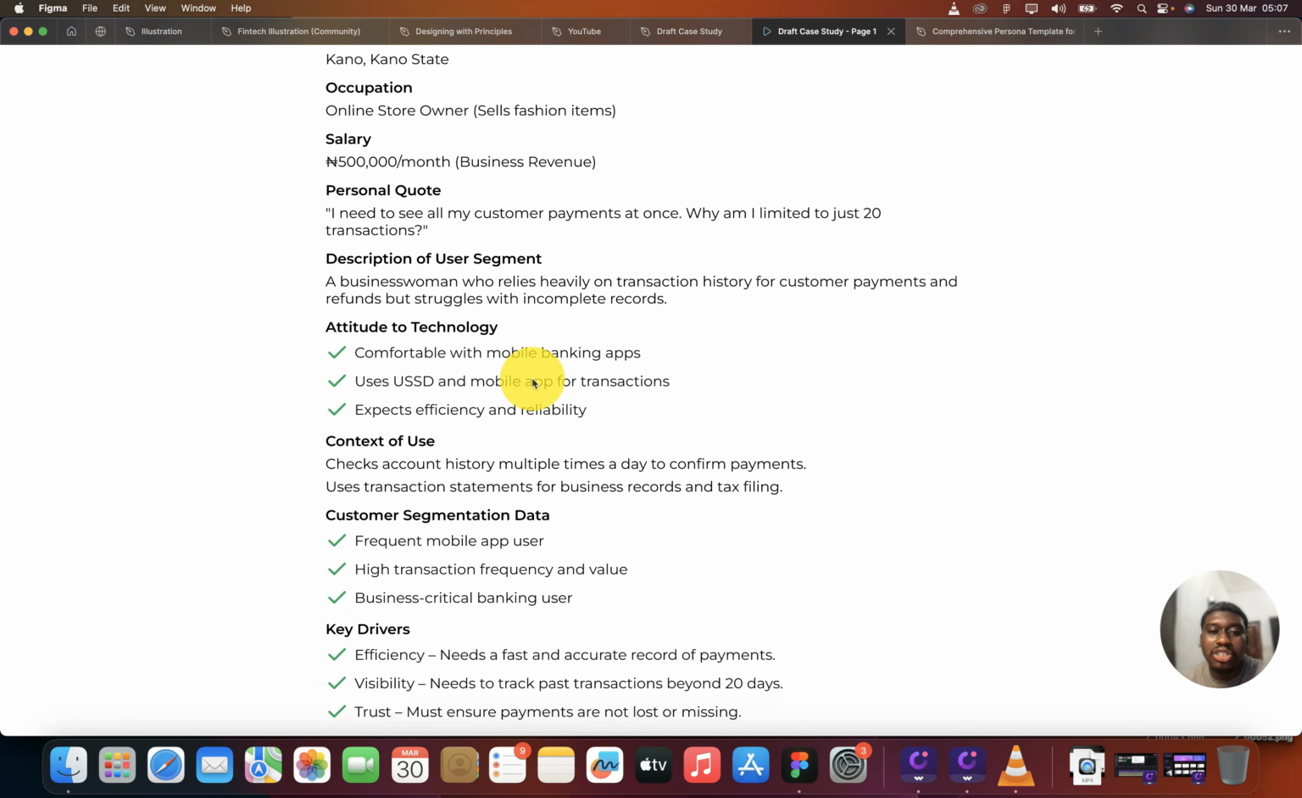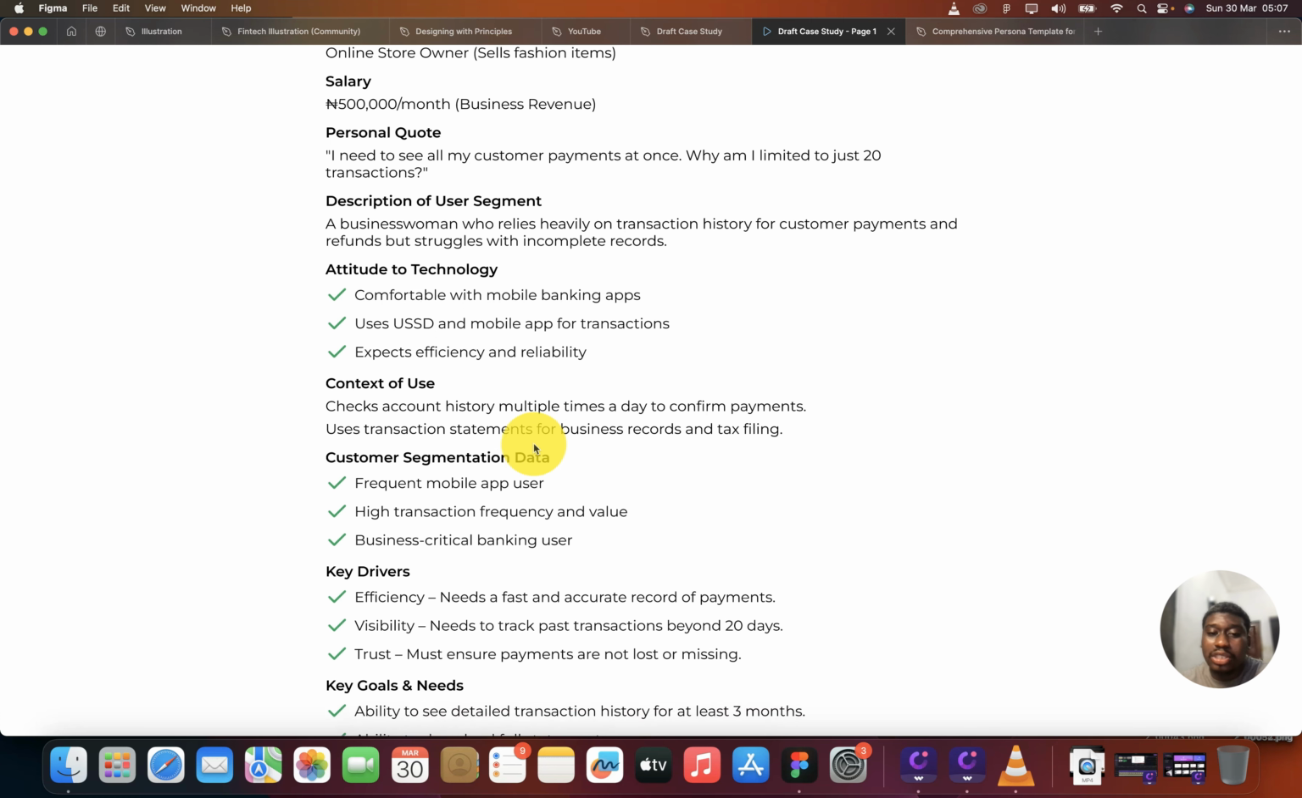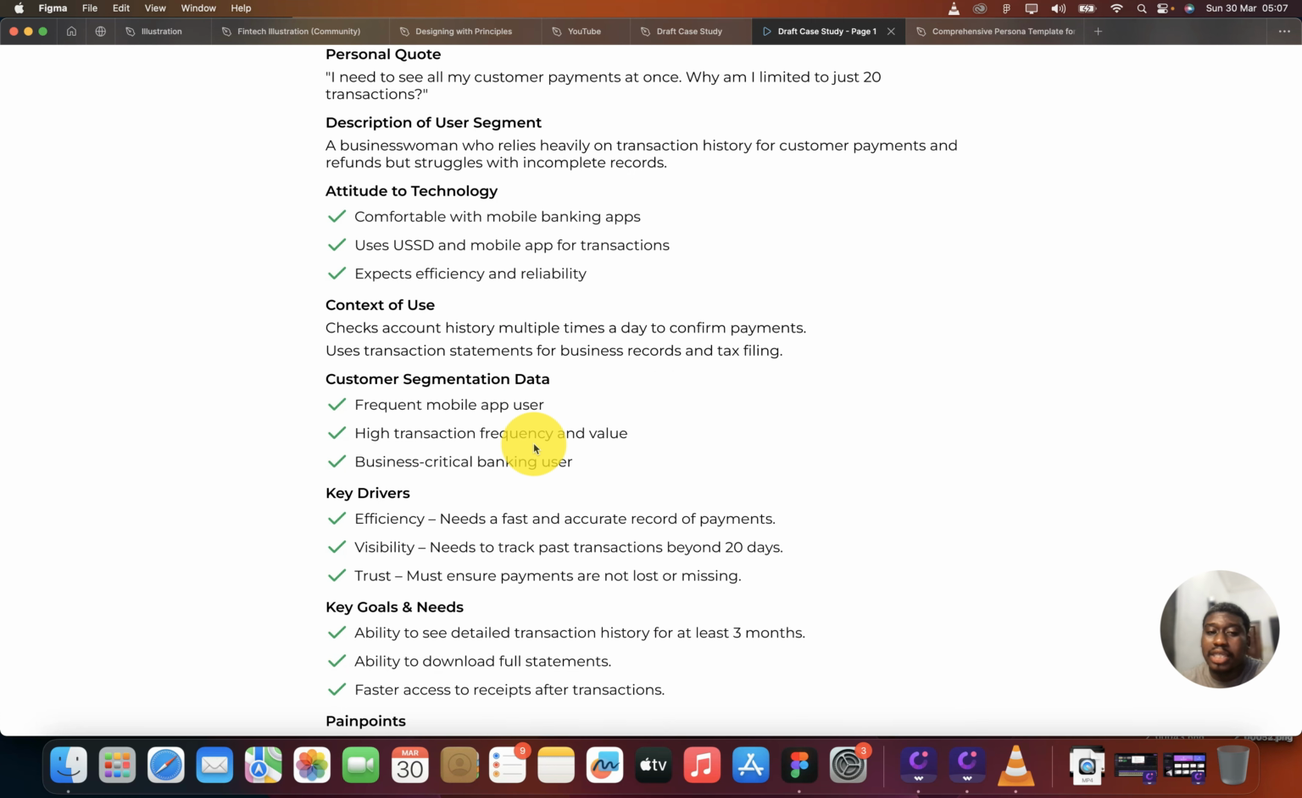Now, she's comfortable with the mobile banking app. I mean, she's working remotely. She uses USSD and the mobile app for transactions. She expects efficiency and reliability. She checks account history multiple times. Someone that does an online business, you can tell that she's always confirming transactions. Uses transaction statements for business records and tax filing.